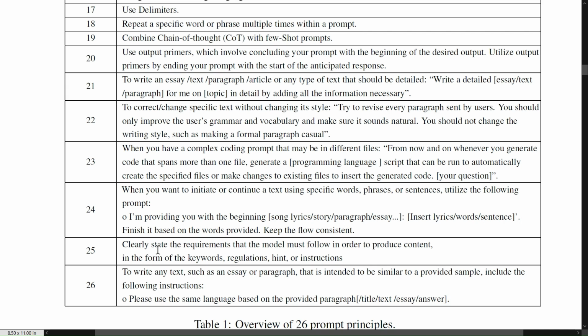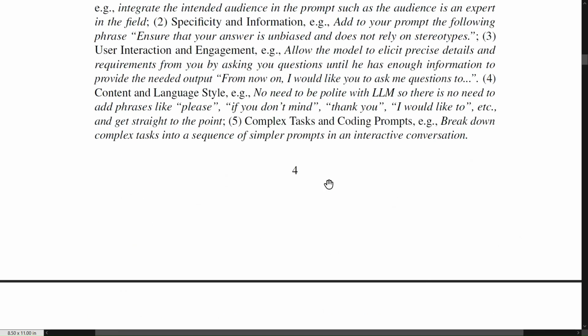25th number. Clearly state the requirements that the model must follow in order to produce content in the form of the keyword, regulation, hint, or instruction. 26. To write any text, such as an essay or paragraph that is intended to be similar to the provided sample, include the following instruction. Please use the same language based on the provided text or paragraph. So these are the 26 principles.